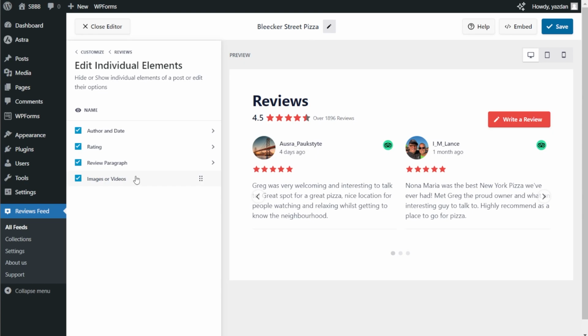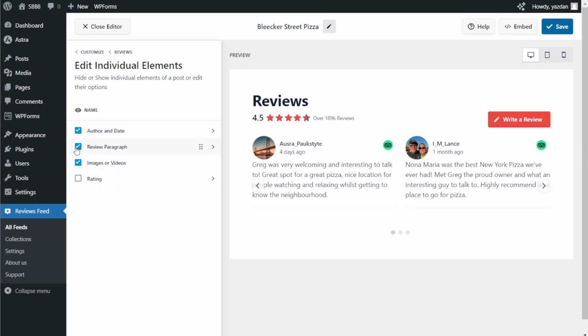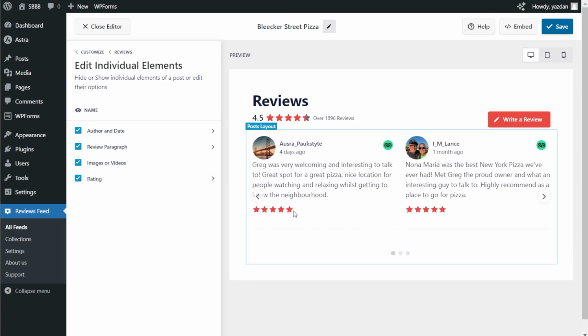For example, if I wanted to hide the rating, I can deselect it, and the rating will now be hidden inside each review. And in the same way, I can bring it back, just like this. But you might notice that the rating is now sitting at the bottom of the review. This just demonstrates that you have control over how the elements are stacked inside each review. The star rating is now at the bottom, but if you want to move it, just click and drag it to the position you want to place it in.